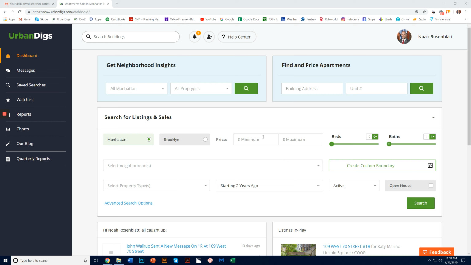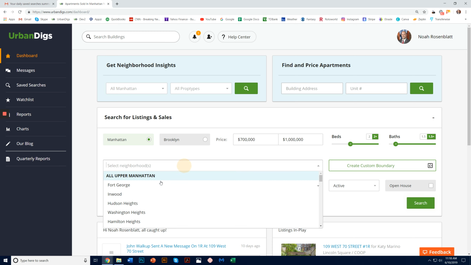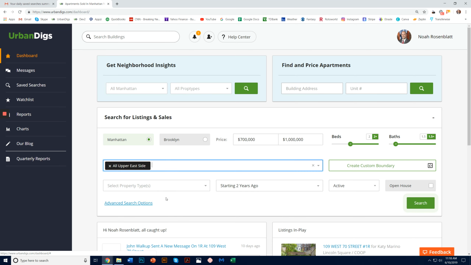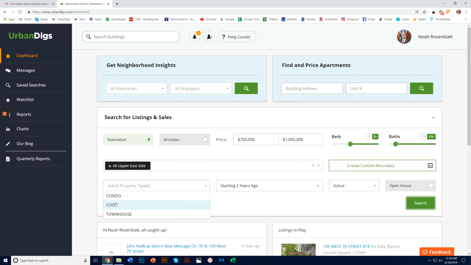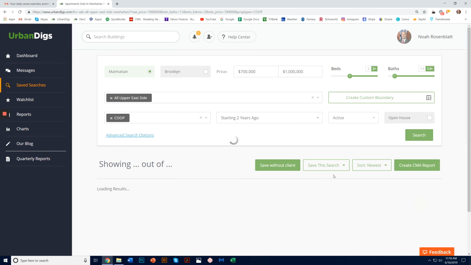I want to use my search interface on Urban Digs for setting up a search for buyer clients. So let's just do an example here. In this case, my buyer is looking between $700,000 and $1 million. And let's say he's looking for a 2-bedroom and I'm going to say 1.5 bath. And let's just go all Upper East Side. And he wants a co-op because he wants to keep his transaction costs lower. So he knows there's not many condos. So we're going to just stick to that.